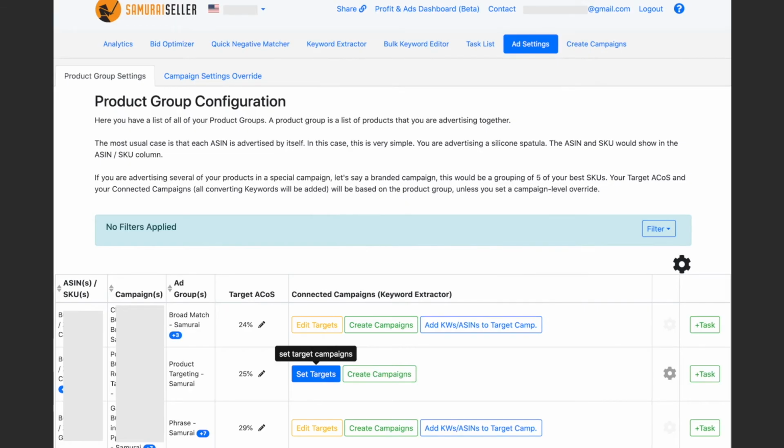Okay, good. Back to the original page. We are on product group settings. Obviously, we have more buttons here: edit targets, create campaigns, add keywords, ACINs to target campaign. And when you hover over, for example, set targets, it gives you a longer explanation, set target campaigns. What that really means is you are connecting campaigns to keyword extractor, unless you created the campaigns in Summarize Seller, in which case the software has already done this.